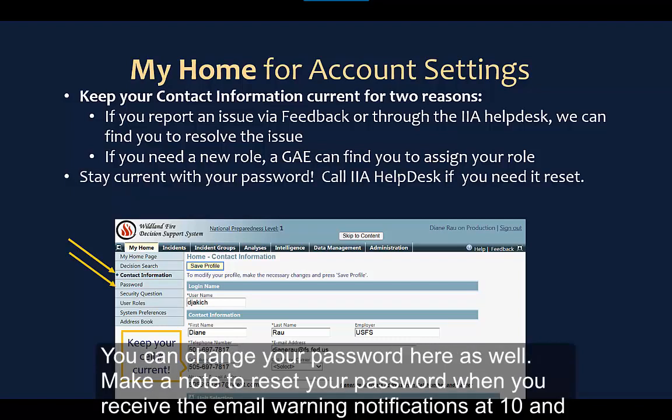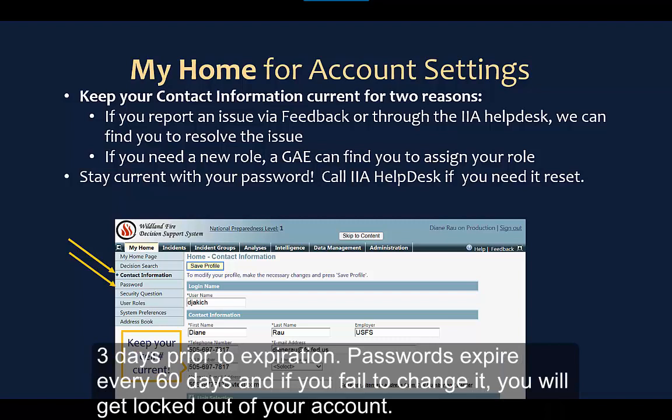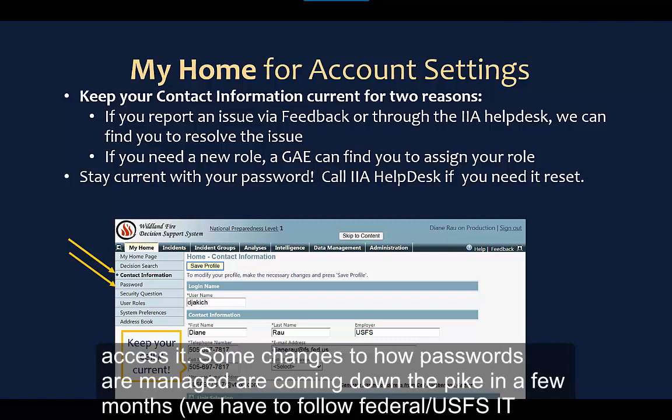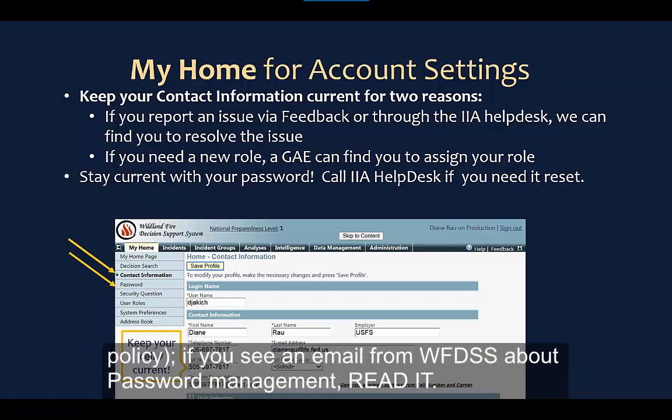You can change your password here as well. Make a note to reset your password when you receive the email warning at 10 and 3 days prior to expiration. Passwords expire every 60 days, and if you fail to change it, you will get locked out of your account. When it's 10 p.m. and you're trying to log into your account to review or approve a decision, it can be really discouraging when you can't access it. Some changes for how passwords are managed are coming down the pike in a few months. If you see an email from WFDS about password management, please read it.